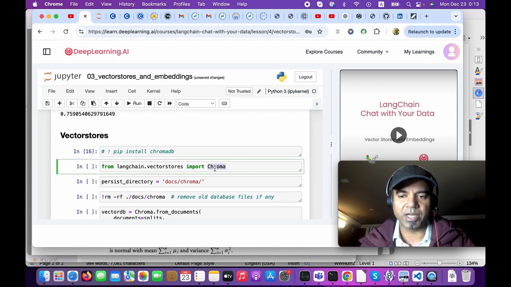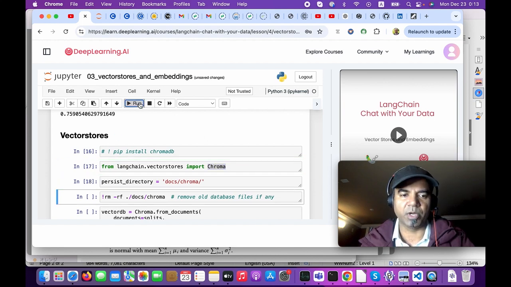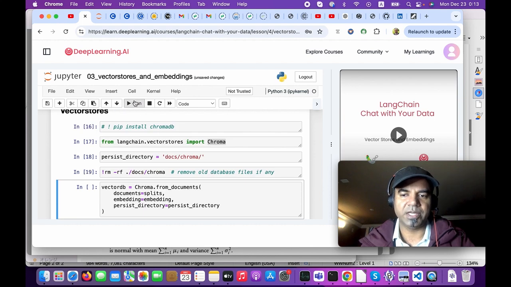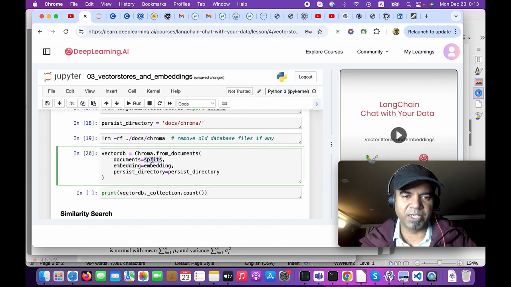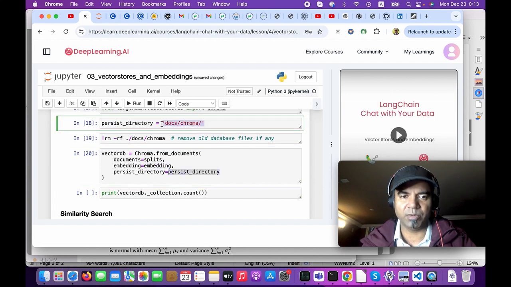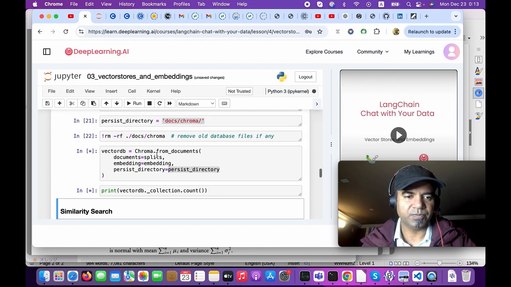One example of a vector store is Chroma, which is a small database that is in memory, so that it can spin up very fast. You see, whichever splits we had created, we use those splits and the embeddings we had created, and then a persist directory, we put a path where it will store, right? So now it will store.